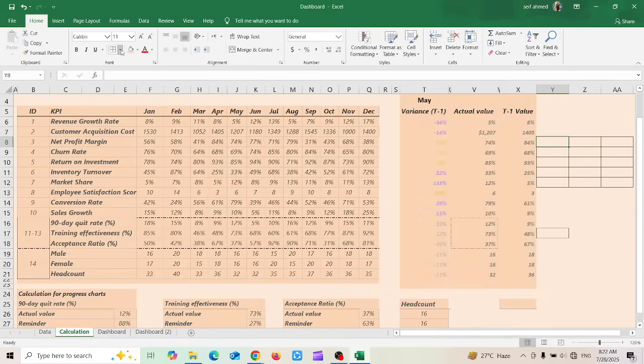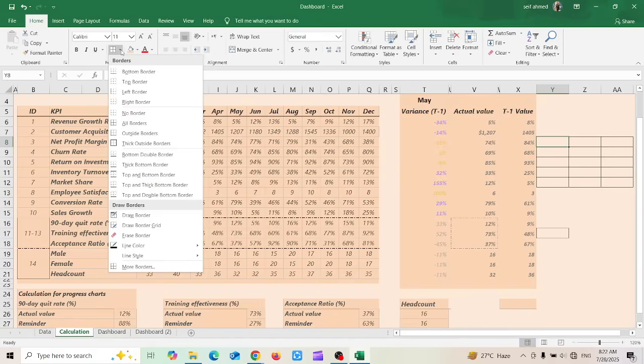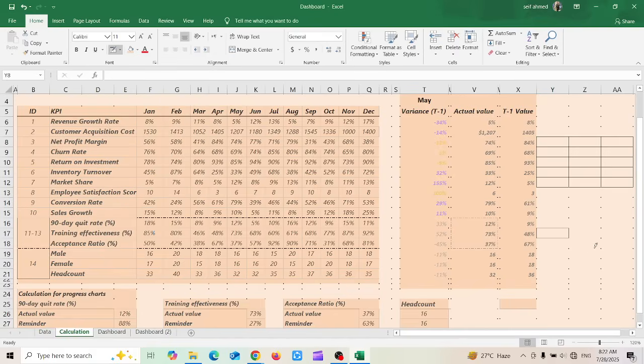You can also choose other customized options like draw borders. So you can just get this one and connect the dots that you want. In case you want something which is not symmetric, you can do it from this option. See, like this. So this is not a symmetric table. If you want it to be customized like this, you can choose it from draw border.